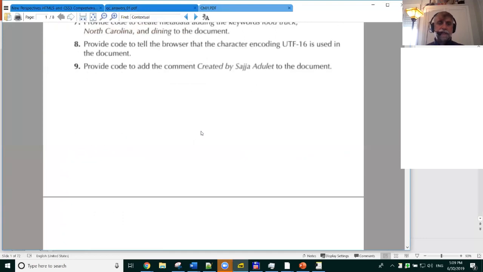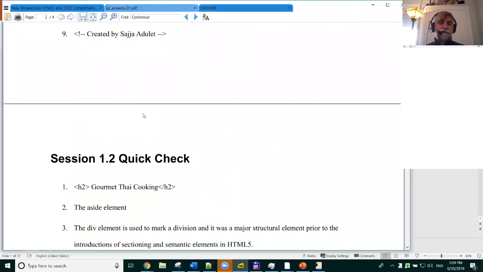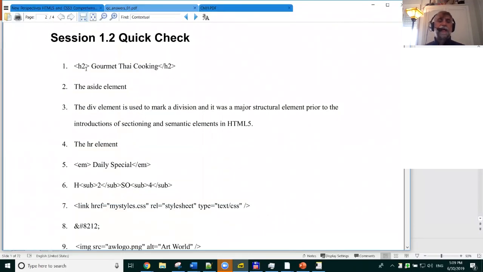All right, so that was section 1, and we have section 2. Provide code to mark the text, basically this heading, with a second level of importance. So I think I have that here, yeah. So here we have H2, a header 2, and we have the gourmet Thai cooking. And the H2 tag here is the main thing that we're referring to.